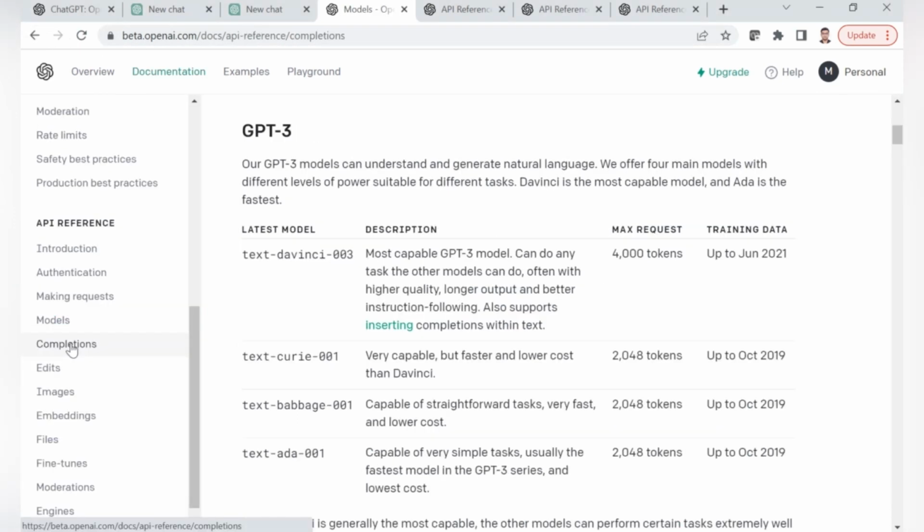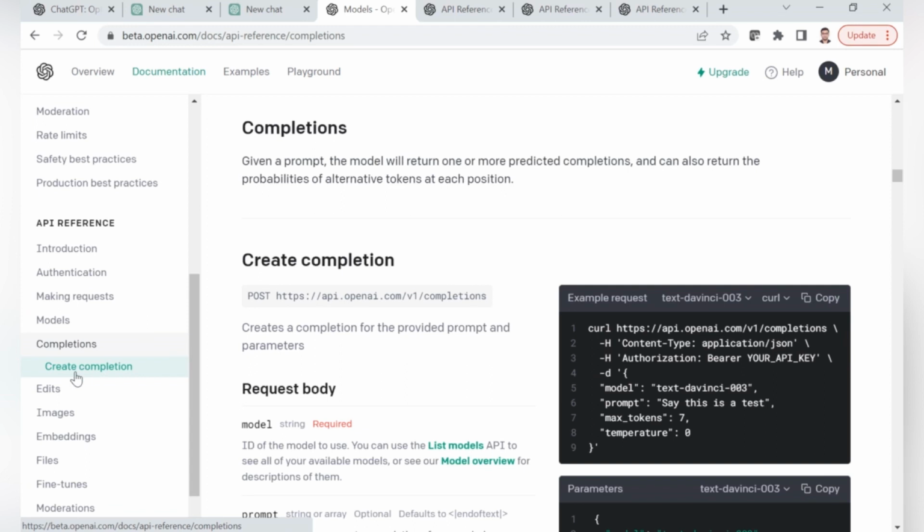For our use case, we need to go inside Create completion to gather the information. We have used this endpoint, and we have used the POST method because we need to post our request to the OpenAI server and get the response from there.